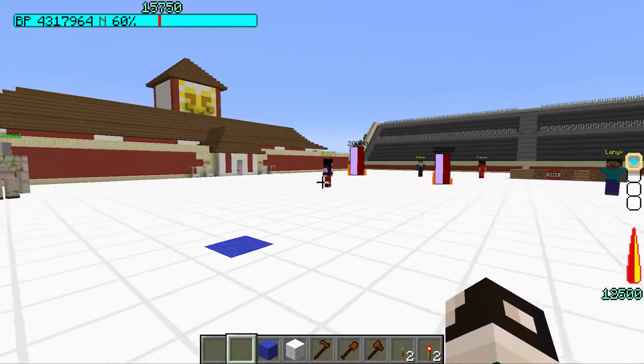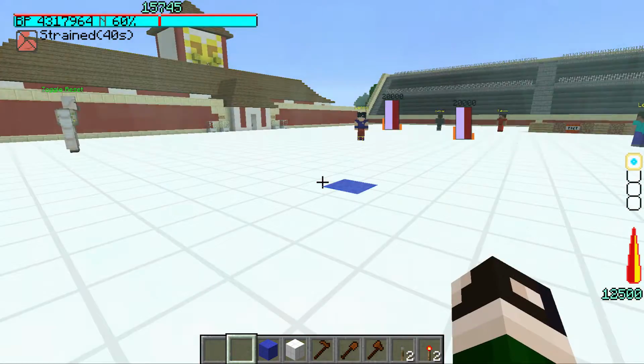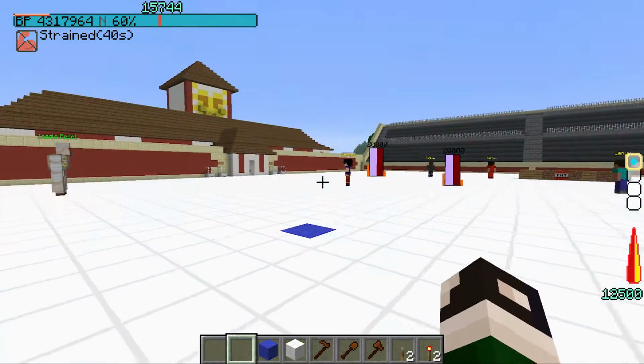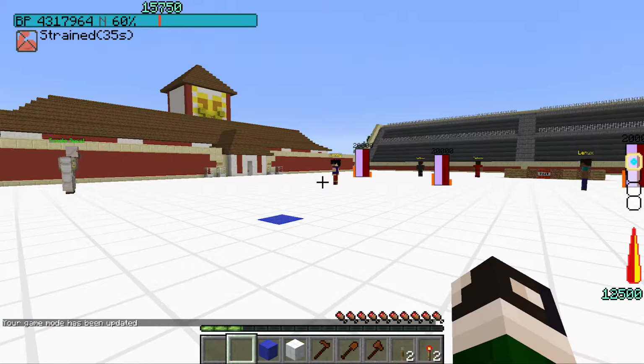Here we go. Now we can fight them. Let's just go ahead. I want to... whoa. I didn't want to use the Kaioken. I want to use Super Saiyan Blue because it's cool. Look at that, blue hair. All right, so there we go.